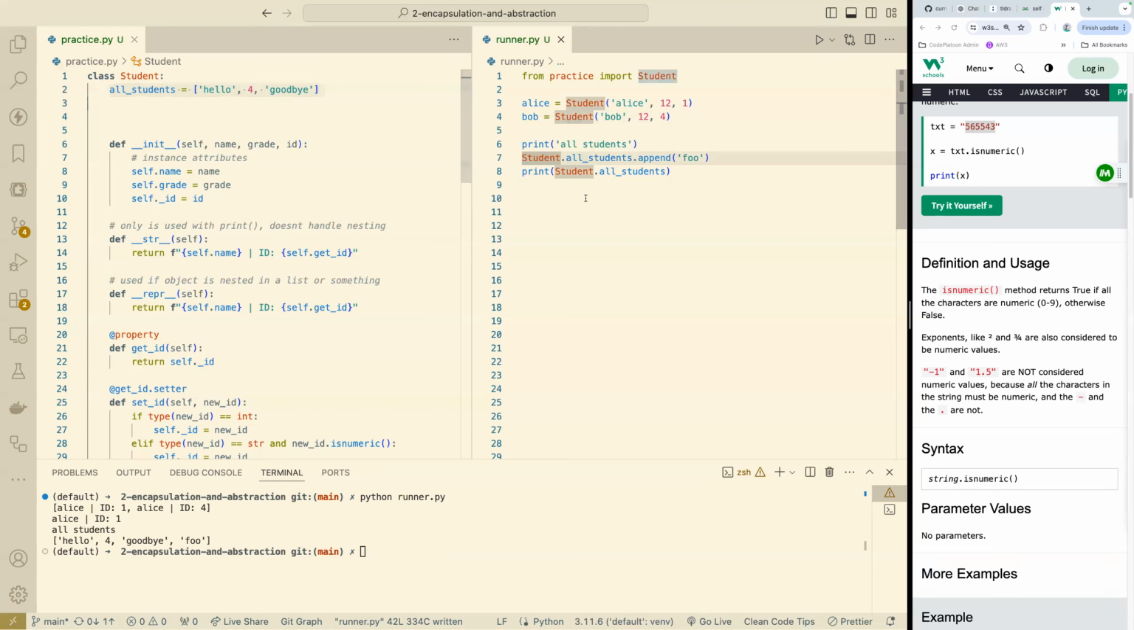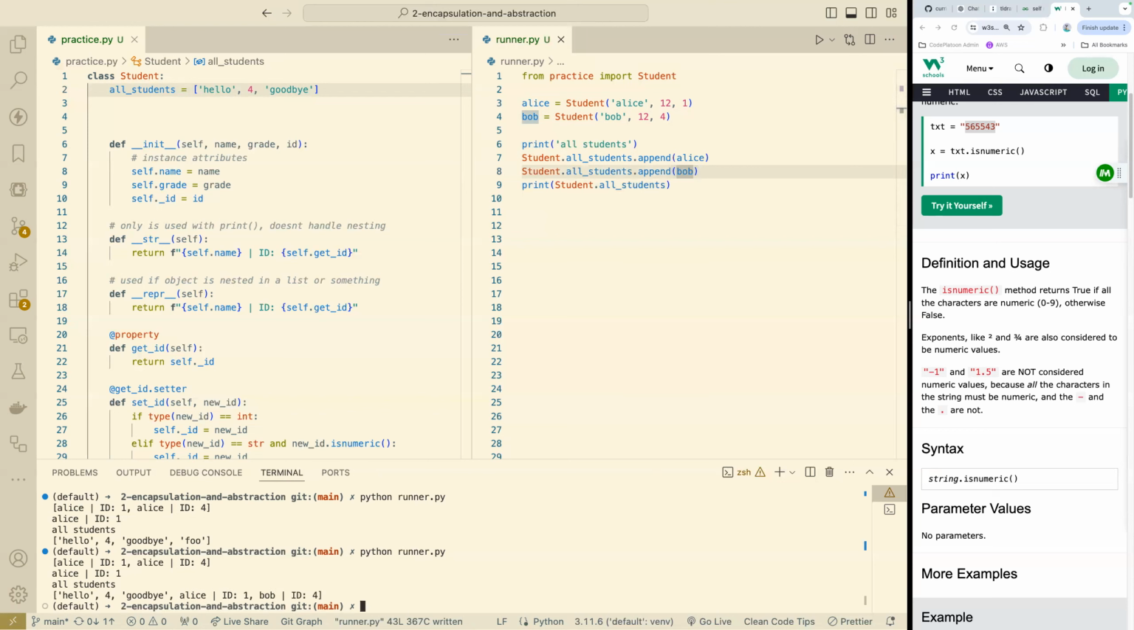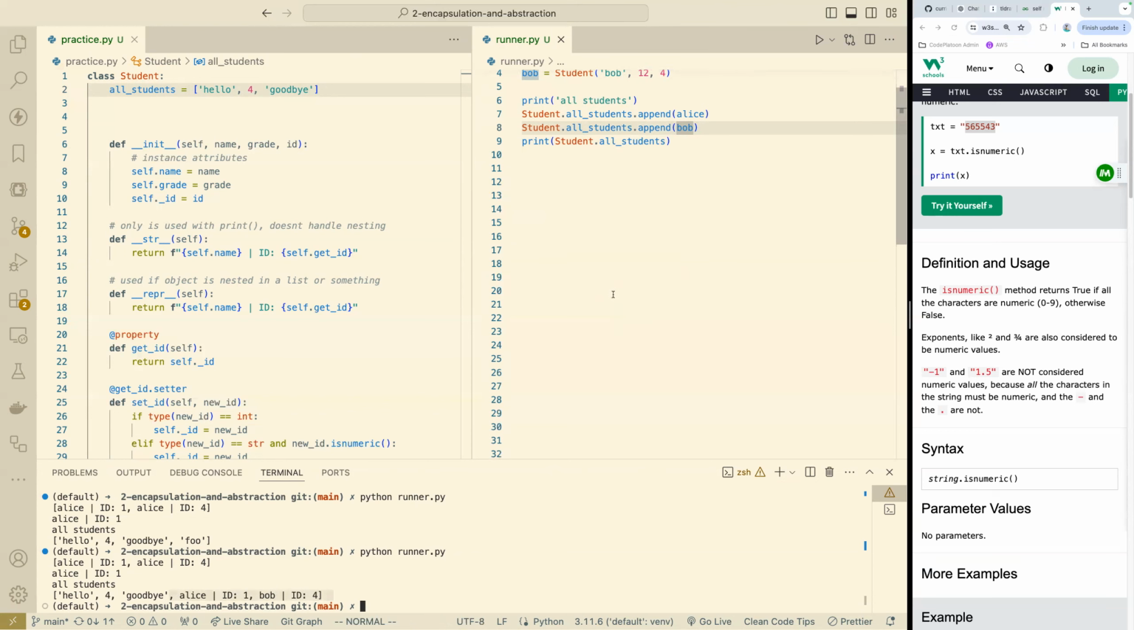Anyone have any thoughts as to how I can get Alice and Bob into the list of all students so we can actually have some students in here? You just append it in line 7. Totally. Let's go ahead and add Alice. Let's add Bob. And let's see what happens. And now indeed, I do have Alice and Bob in my list of all students.